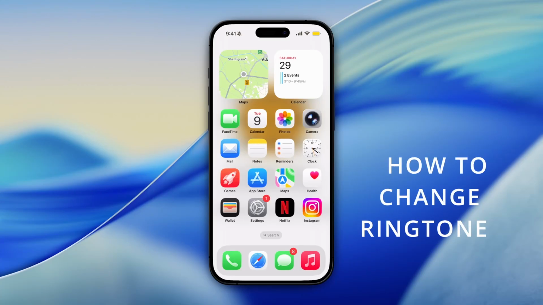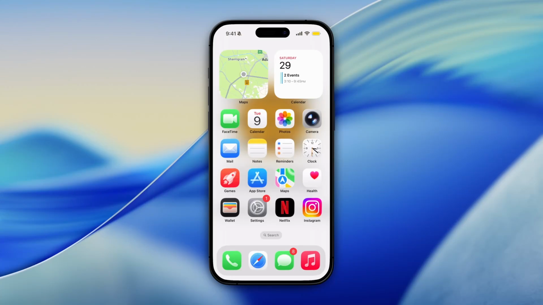Hey everyone, in this quick tutorial, I'll show you step by step how to change ringtone on iPhone. Let's get started. First, open the Settings app on your iPhone.